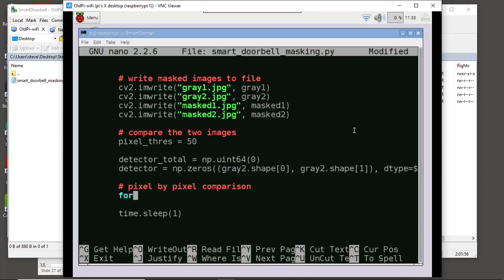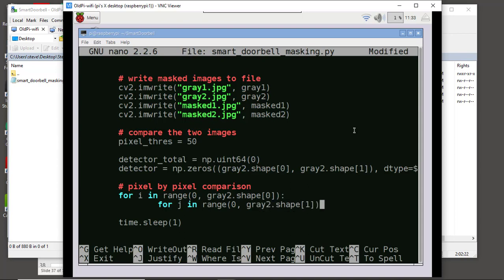So for that pixel by pixel comparison, we'll say for i in range, we'll go 0 to gray 2 dot shape of 0. Gray 2 and gray 1 should be the same shape, so you should be able to use either one there. And then for each of those, we'll say for j in range 0, comma, gray 2 dot shape of 1. Right, we basically want all columns and all rows, or all rows and all columns. Either way, we're just going to go pixel by pixel and compare.